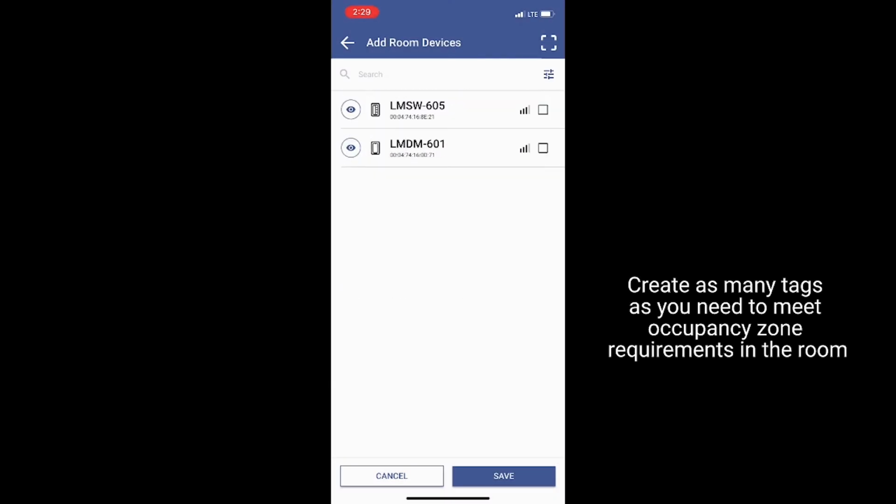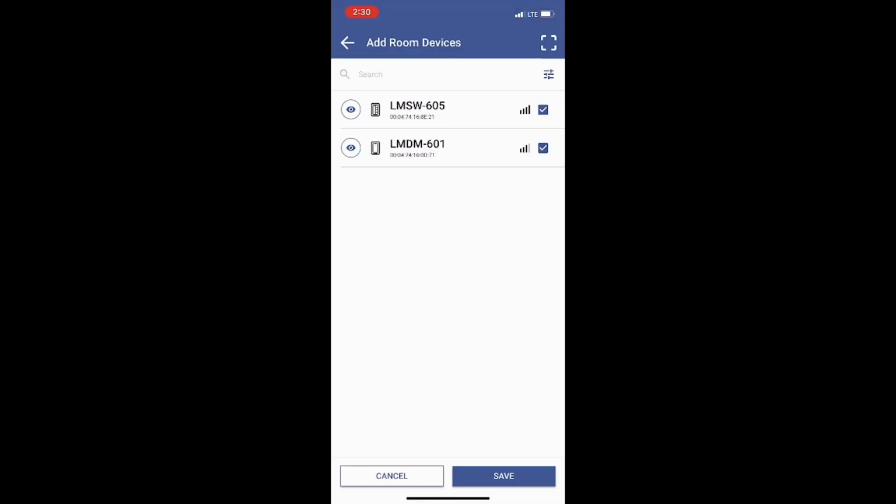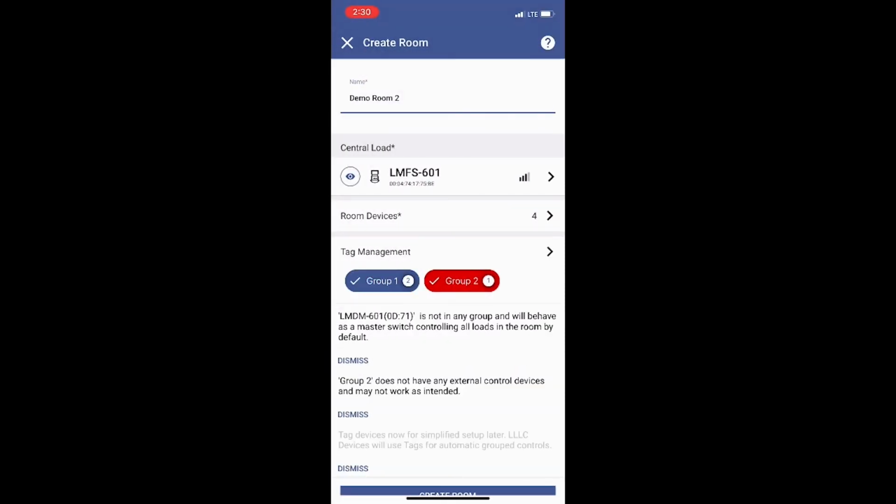Note that when dimmers and switches are not added to a specific group, they will act as the master switch within the room, controlling all devices regardless of group tags.